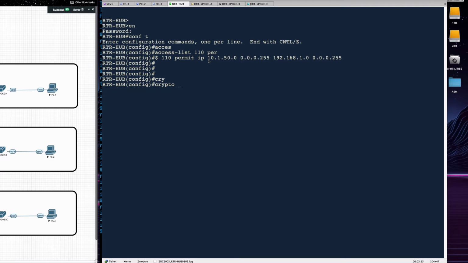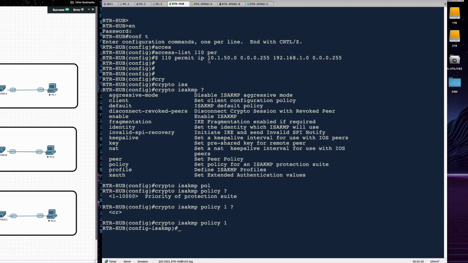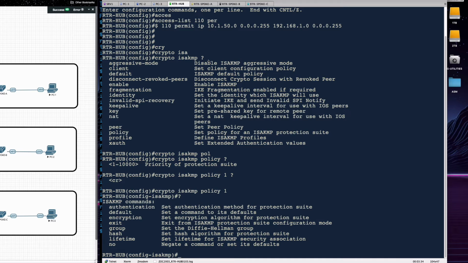So let's do crypto ISAKMP, and then under here you've got a bunch of stuff. Now the new way of doing this would be using a profile. But we're going to use the old school policy method, and we're going to give it a number. And then you hit return and you go inside this sub configuration. So you see how the prompt changed to config ISAKMP. And then under here you've got a bunch of options.